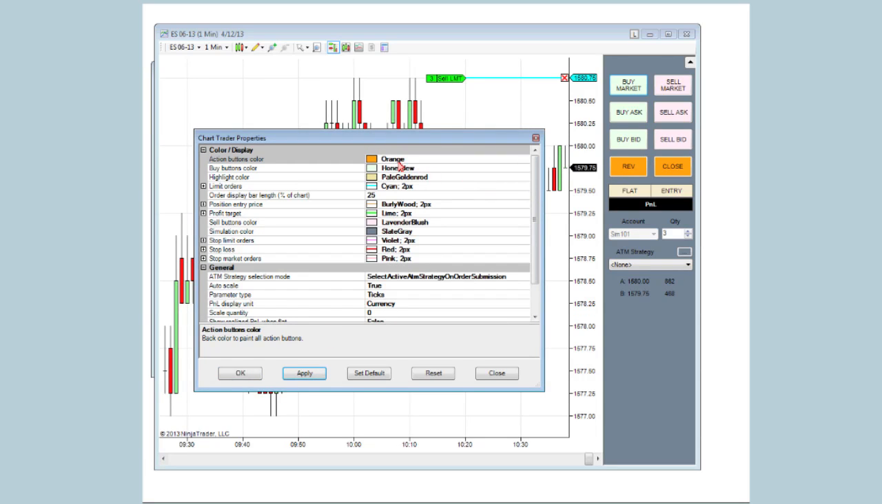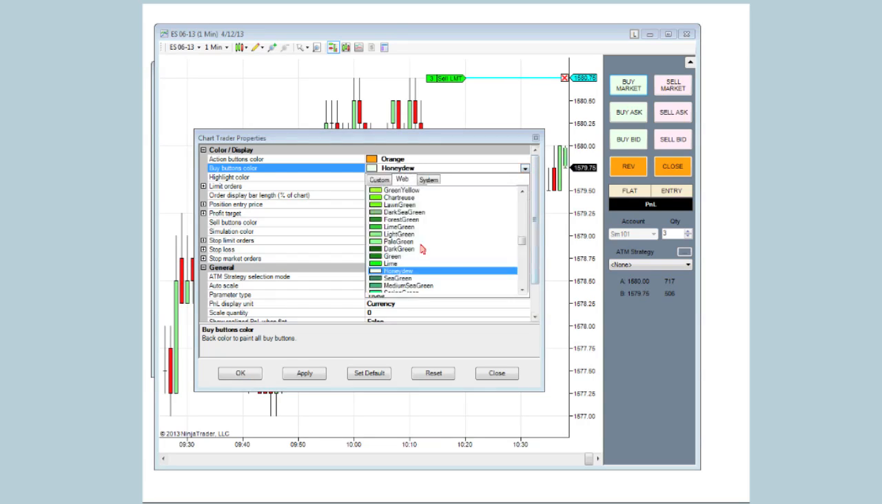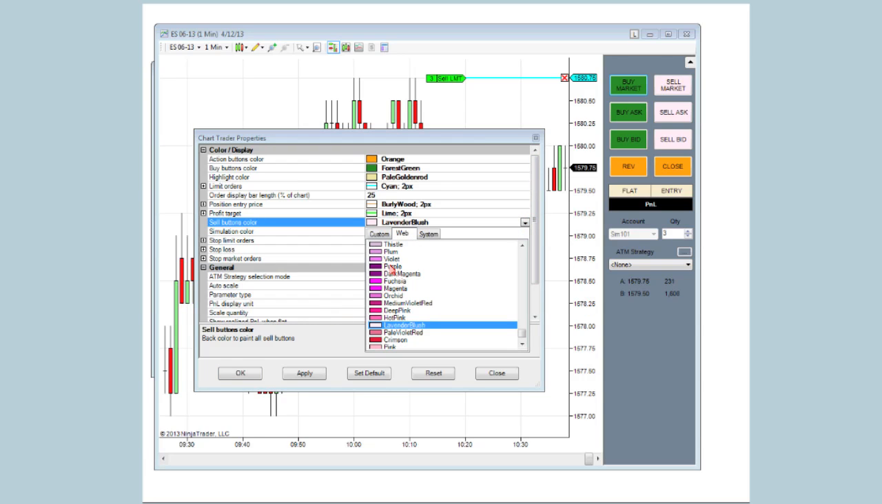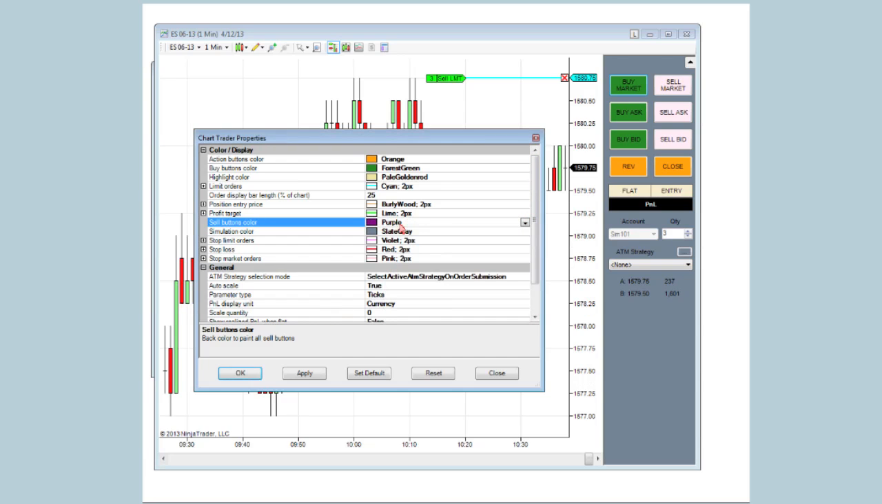As you can see, I selected orange, and now I have these orange reverse and close buttons. You do the same with the buy buttons by selecting buy button color and selecting a new color from the list. I'll select forest green and hit Apply, and you'll see that has changed the colors of my buy buttons. Select sell button color and a new color from the list to change the color of your sell buttons. We'll quickly change those to purple.